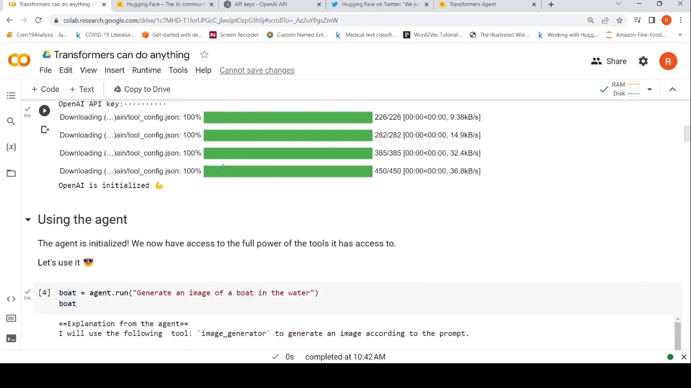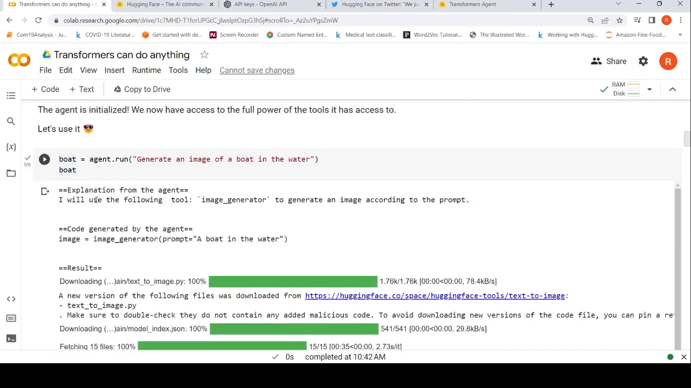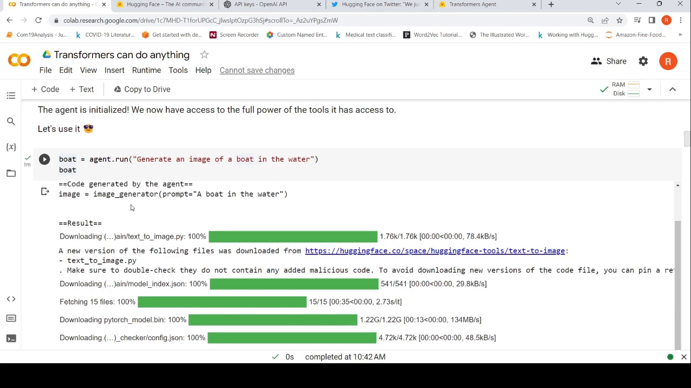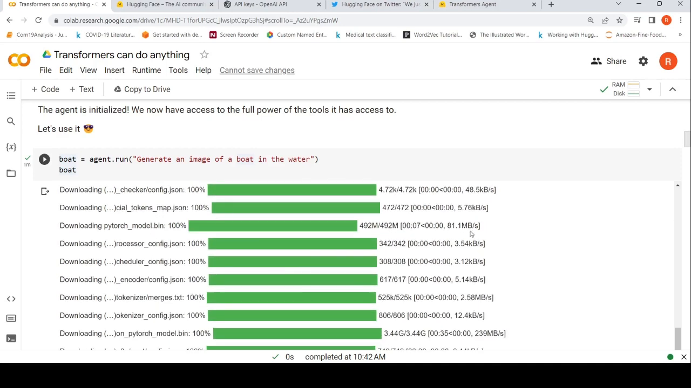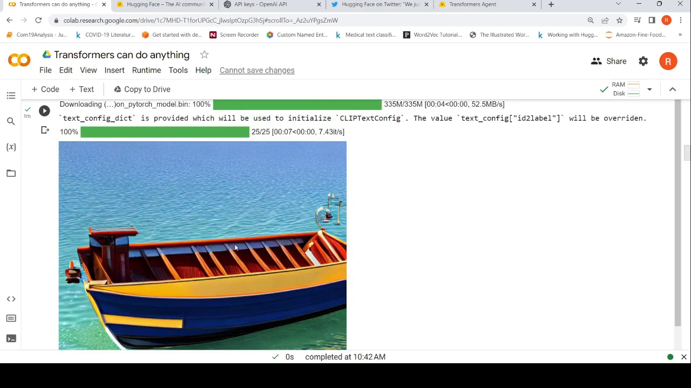So what can you do with the agent? Once an agent is initialized, you can generate an image of a boat in the water. Basically this is an image generation. The agent explains that I will use the following tool, image generator, to generate an image according to the prompt. So what is the prompt? The prompt is a boat in the water. Based on that, it now generates this particular image, using the stable diffusion model.